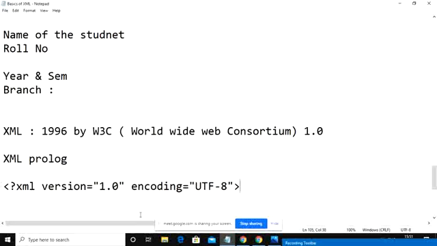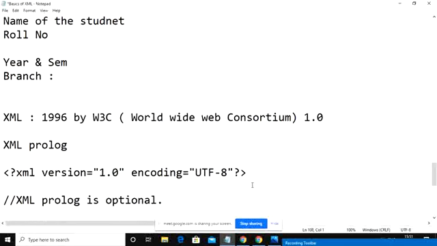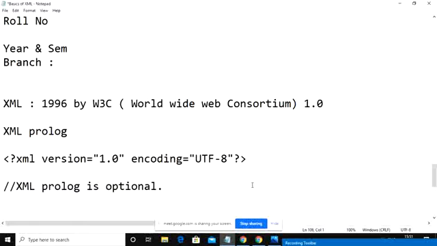First we need to give an opening angular brace, then a question mark, followed by the xml keyword, then version equal to 1.0 and the encoding scheme we are going to use for storing the data. Then followed by that you have a question mark and a closing angular brace. This we call the XML prolog. This line is not mandatory. One thing we need to remember is the XML prolog is optional.